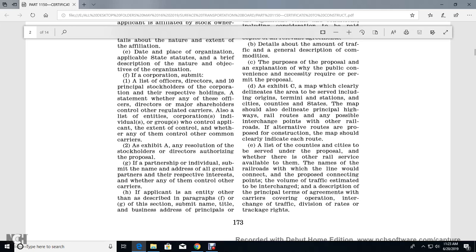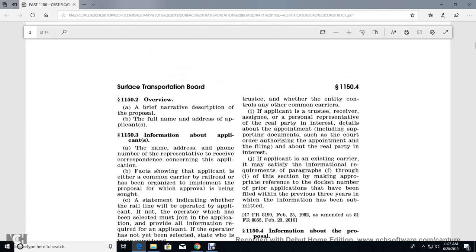An Exhibit A with the resolution of stockholders or directors authorizing the proposal. For a partnership or individuals, submit the name and address of all the general partners, their respective interests, and whether any of them control other carriers. If the applicant is any of the entities described in paragraphs F and G of this section, submit the name, title, and business address of the principals or trustee, and whether the entity controls other common carriers, after the application, trustee, or receiver assigned.